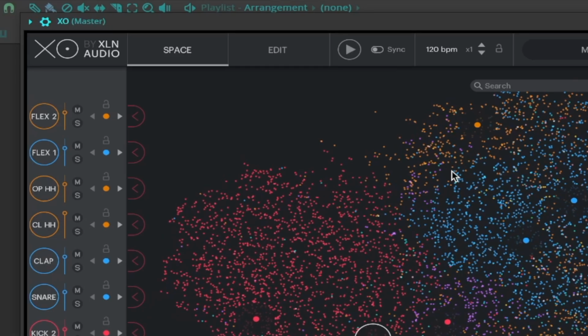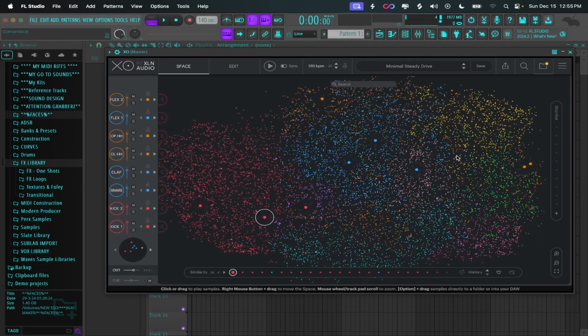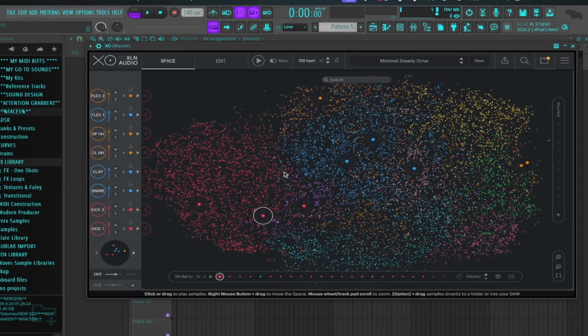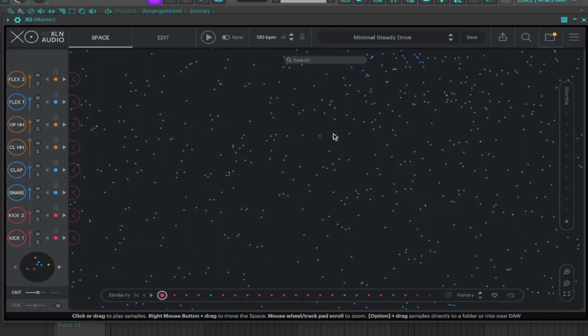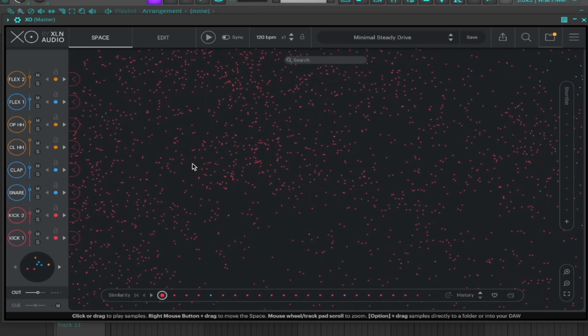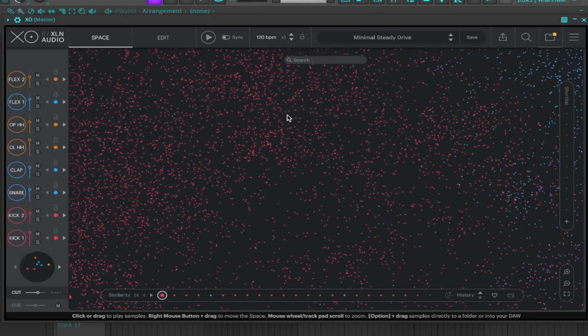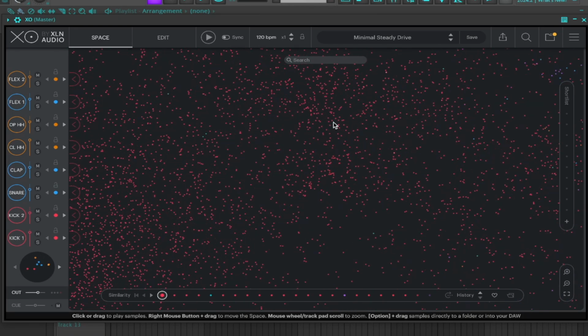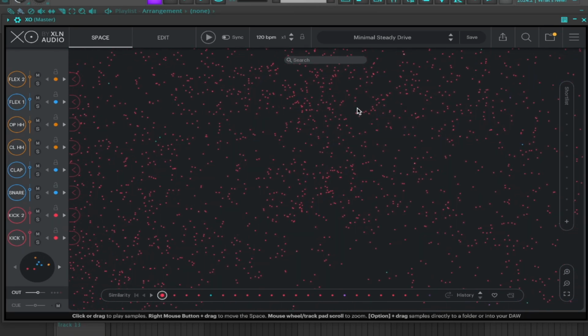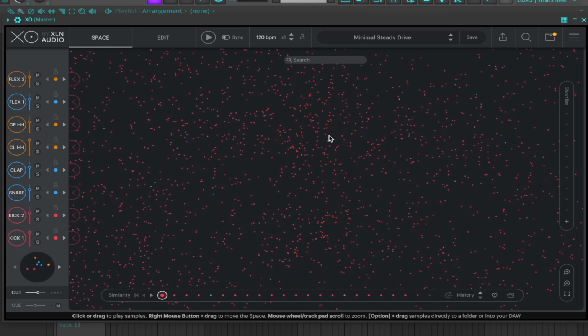So obviously here we have the space tab. The space tab is where we're going to be able to see at a glance all of our samples, right? We can navigate around here. We can zoom in very close and see all the different samples. Now, the way that they're stacked together, you see all these little dots. Well, the closer that they are together, the more similar they sound tonally, right?